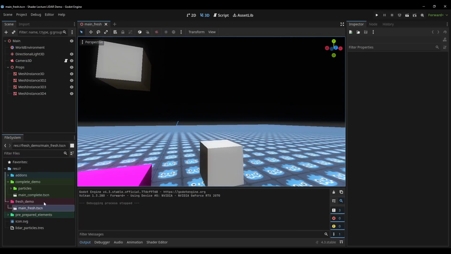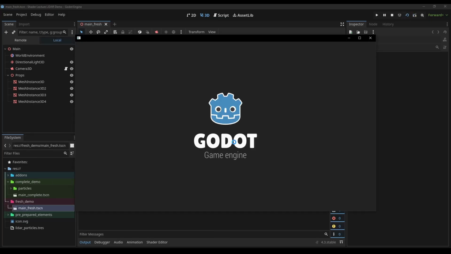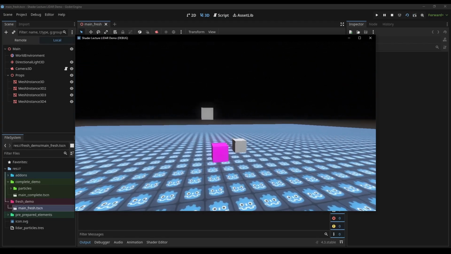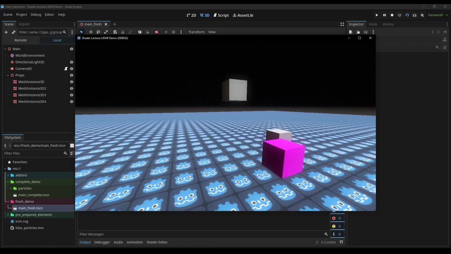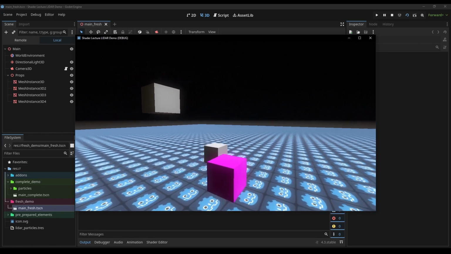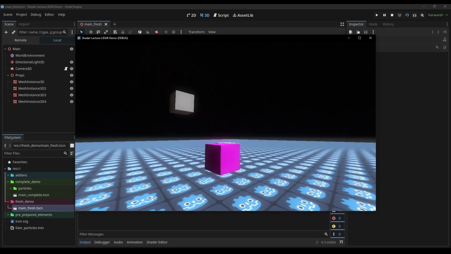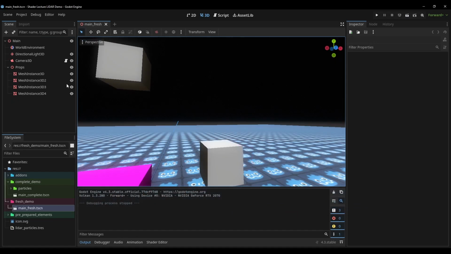So you can see this fresh scene, starting with nothing set up, just a simple camera movement and some post-processing setup, so bloom, dark sky, etc.